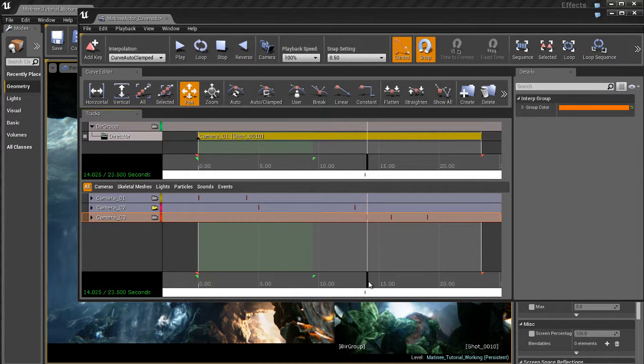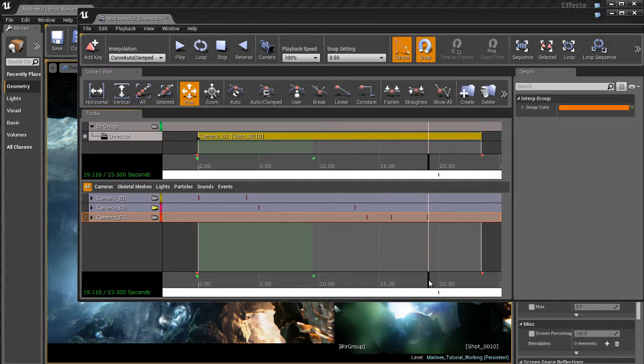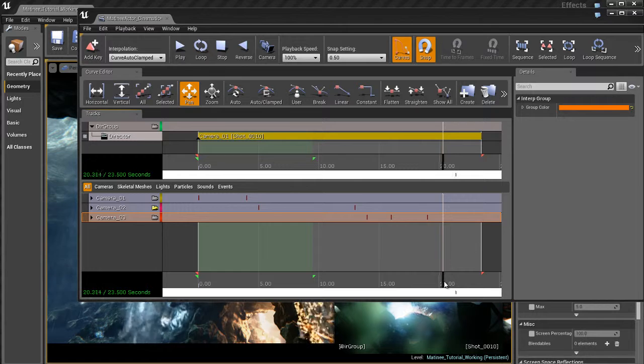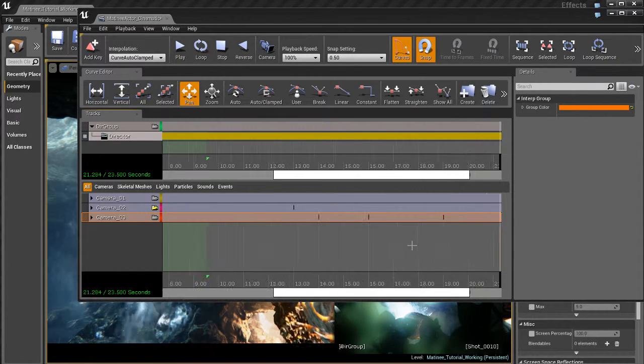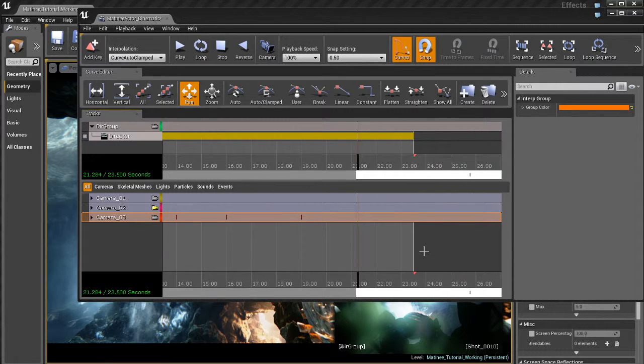Then camera 3 picks up at 14 seconds and plays all the way to about 19 seconds. And that'll be it. Let's give it about 2 seconds. So let's zoom in here a little bit. So 19 seconds, that means at 21 seconds we finish everything.